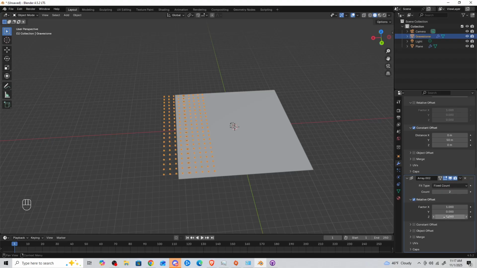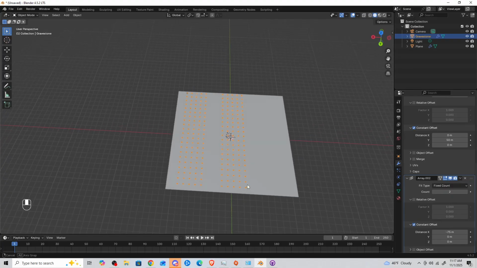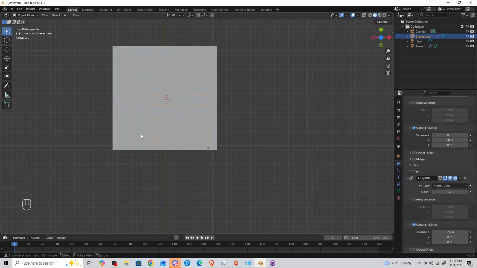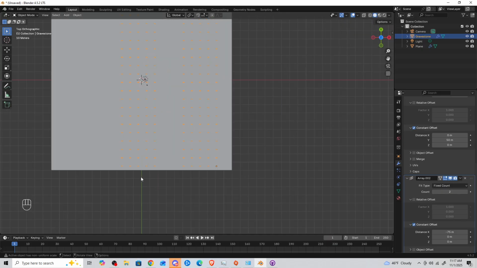Okay. Right now we have relative offset. I think we want to change that to constant offset in the x direction. Maybe let's set it to -20. No, more than that, -50. More than that, -75. Okay, something like that. We basically want, I think, the middle grave to be aligned with the green line.